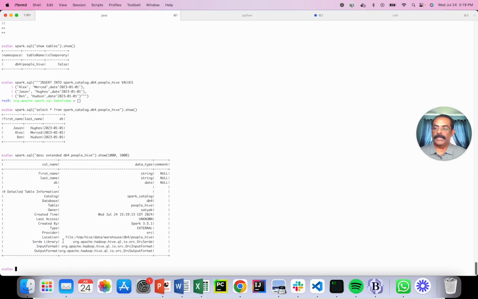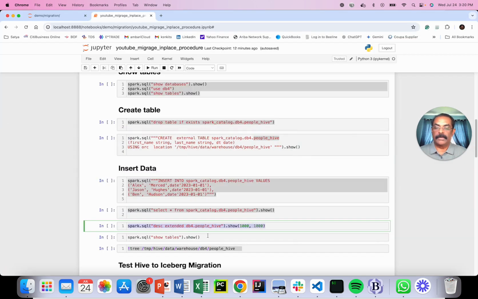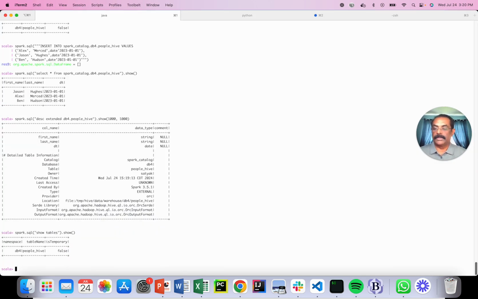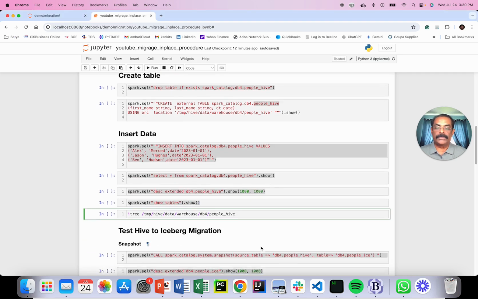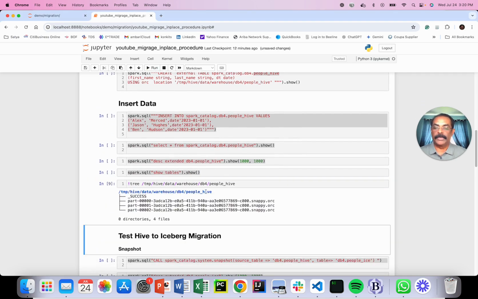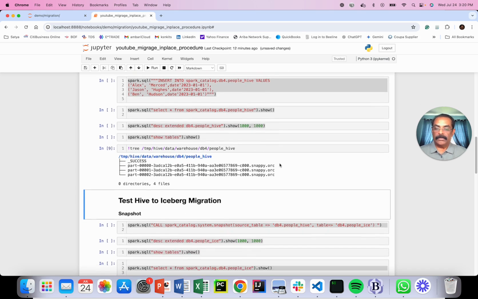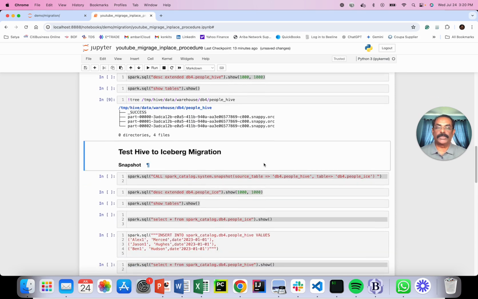So here my table is ORC, which is using Hive, and this is my Hive table. Okay, and one more time, show tables, of course. Then here I want to show my table location, right? These are my 3 ORC files because I inserted 3 rows separately. It's not a single commit here. Okay. Now I'm going to test my Hive table to Iceberg migration.